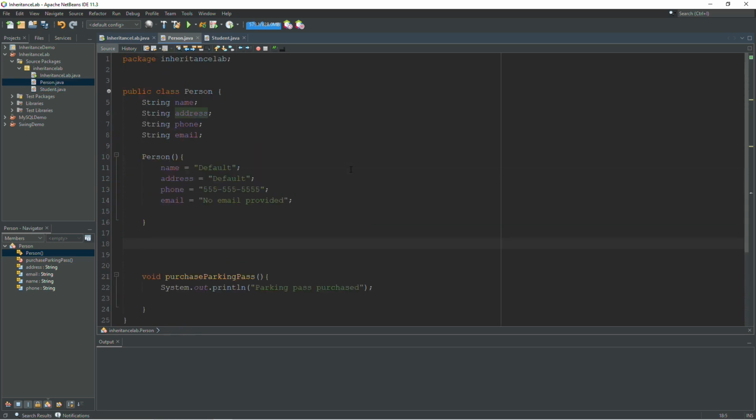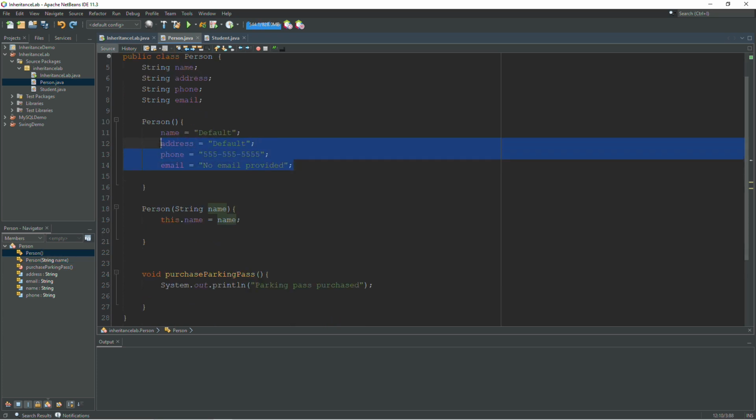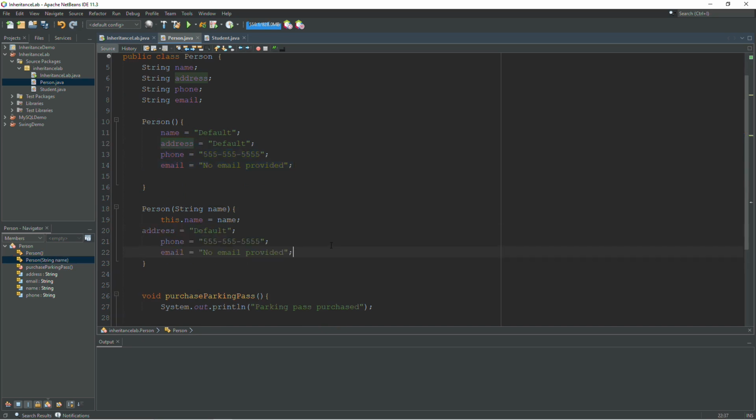Now, if we wanted to, we can provide more constructors. This is called overloading. Let's say we wanted to pass in the name. And then we put in a string name here. And then I can set my class name, my object name, based on this name that is passed in. To do that, we say this dot name equals name. This is a reference to the current object. To whatever person we are working with, this points to that person. And if you want to, you can copy this information and paste it down below, just so those fields aren't empty.